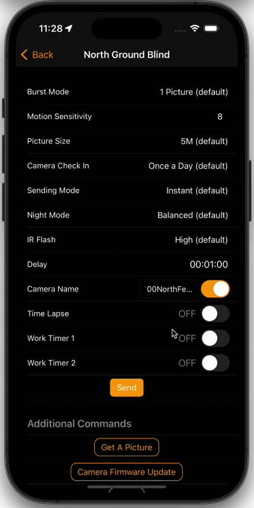Work timers are a little different. Work timers say the camera only works from this time to this time. So we have two work timers you can set. So if you wanted a camera to maybe only work at night, you would set this first timer to go from midnight to dawn, and you would set the second timer to go from sunset to midnight.